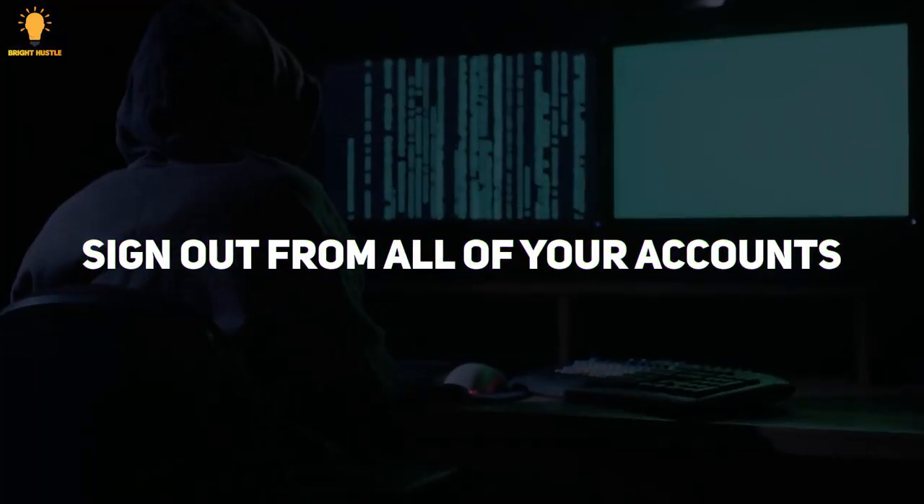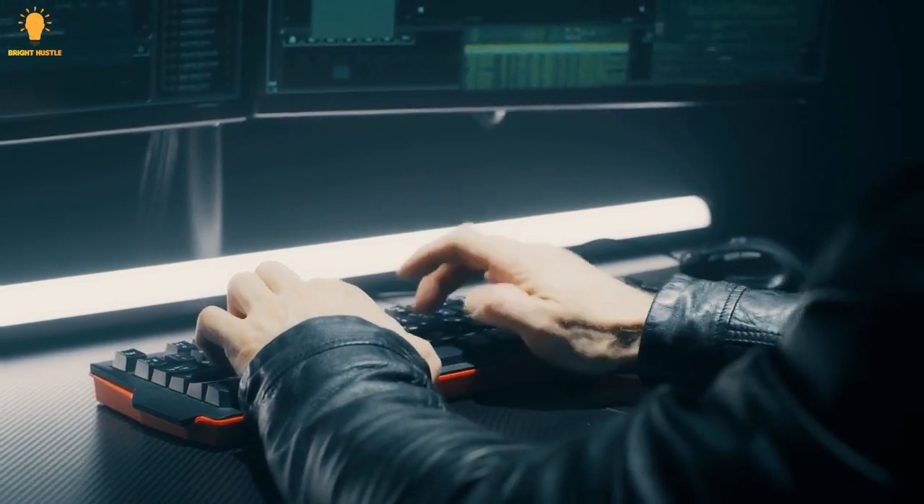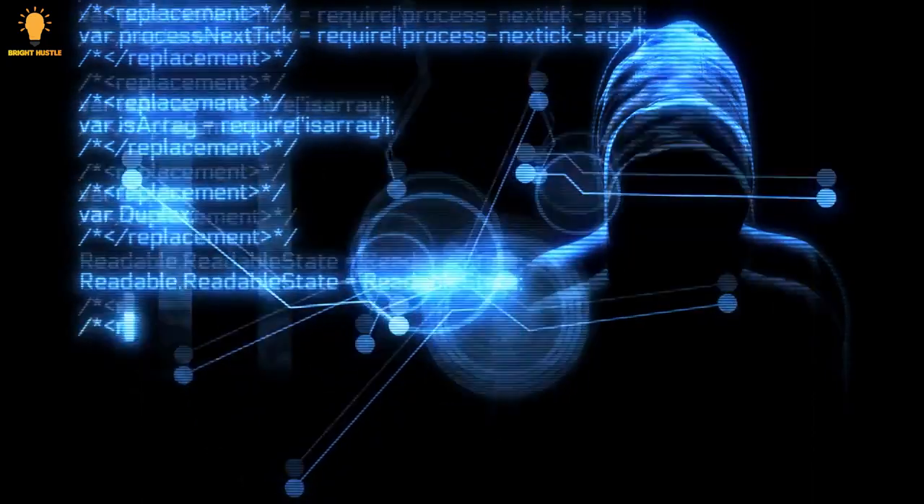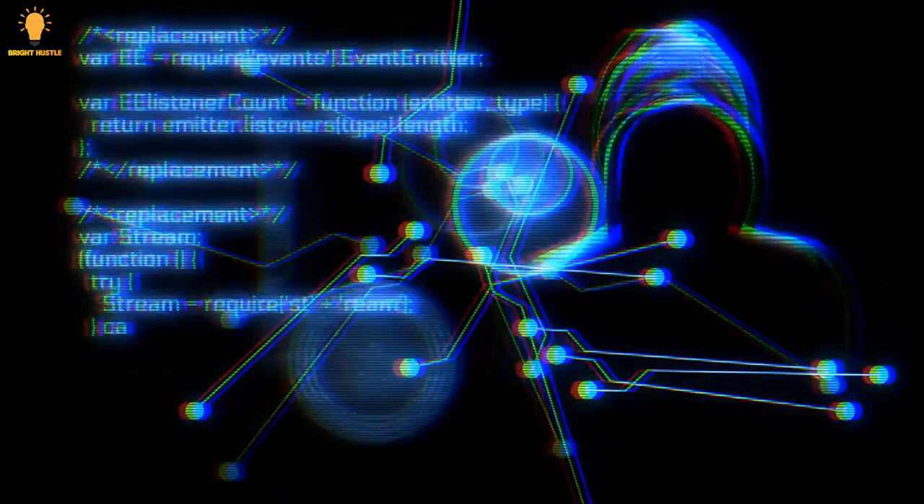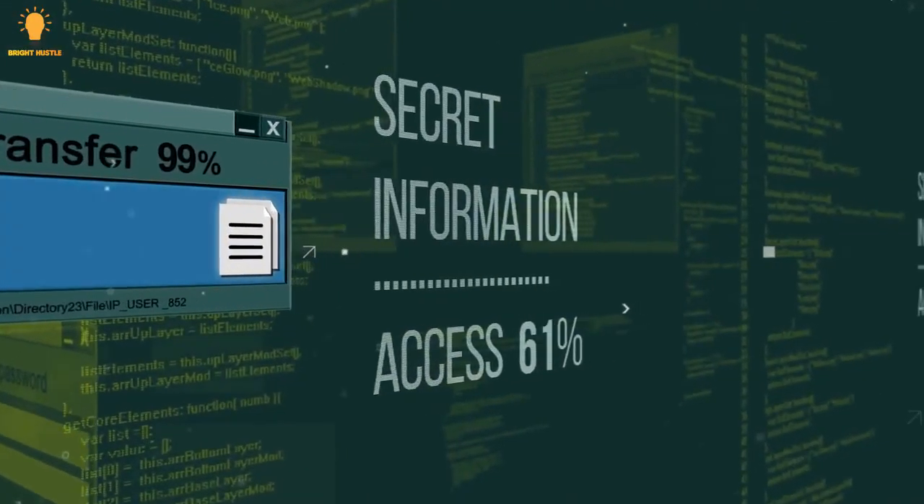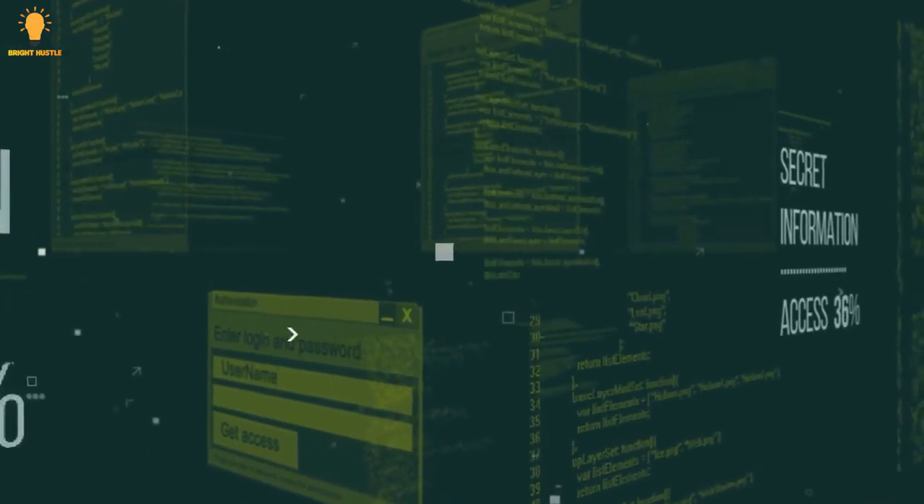Sign out from all of your accounts. Right after changing your password, the next step will be to sign out from all of your accounts. The reason is simple. If someone else has access to your username and password, they can log into any account you have connected to it. If they know how to find an old account that still has an active connection, they could access it and any other sites linked to it just by typing in your username and password.